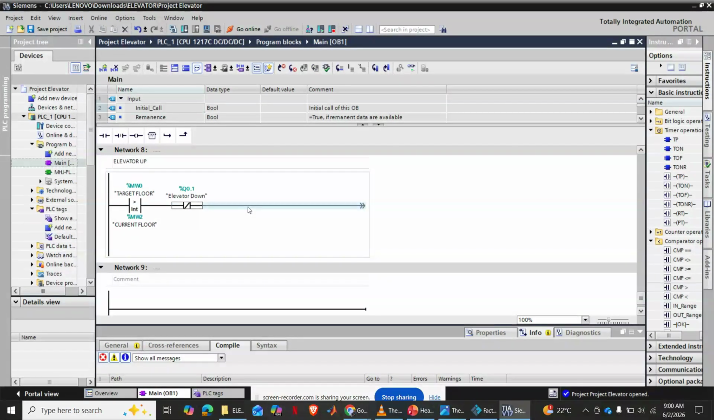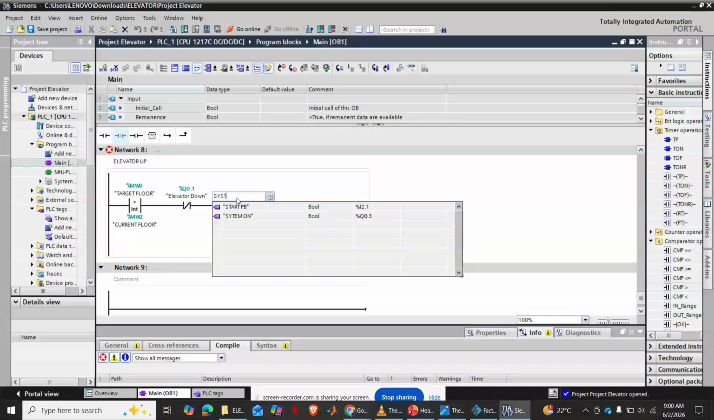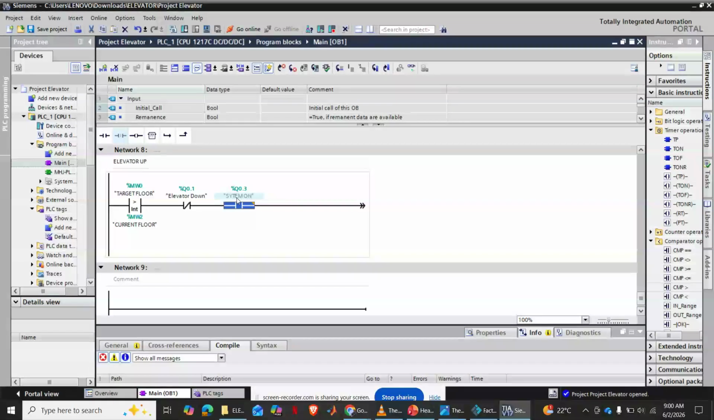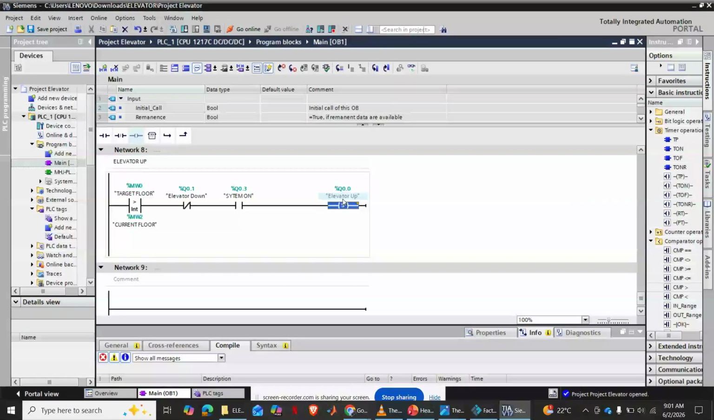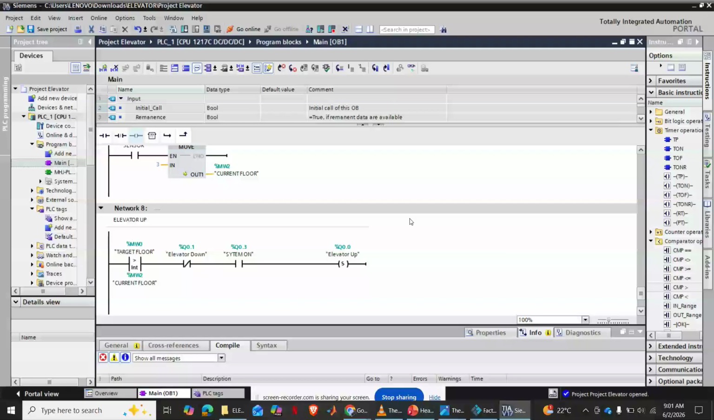All right, hapo tumefanya interlocking kwamba haiwezi kufanya the two things at one time. So if the elevator is going up, the action for going down should not work, right? And here our system is on, right? Our system is on. Then we have to set the elevator to go up, right? So this is how our elevator will be going up.